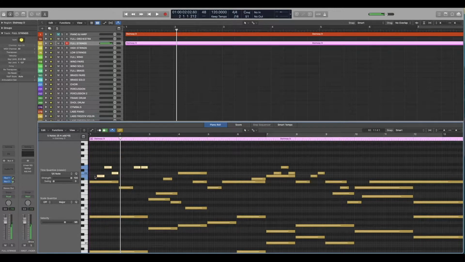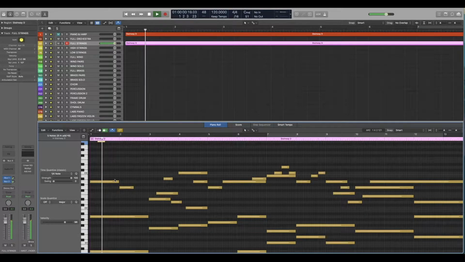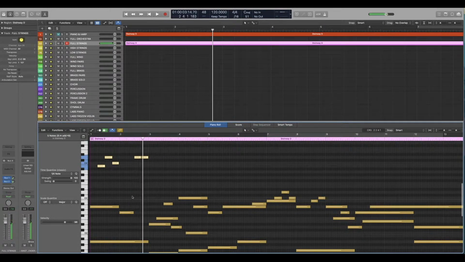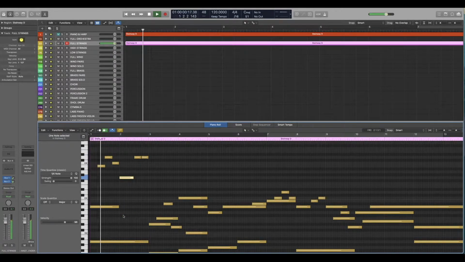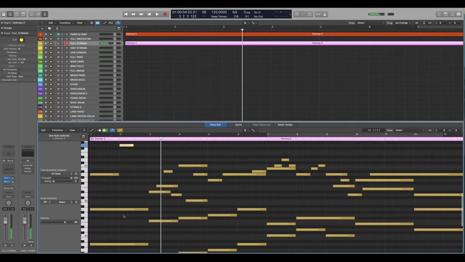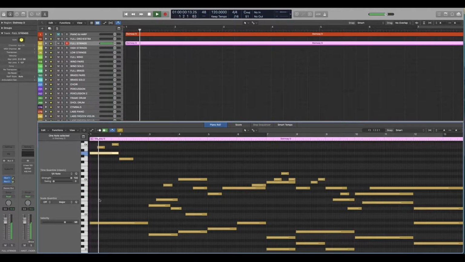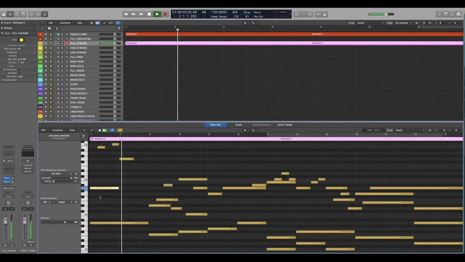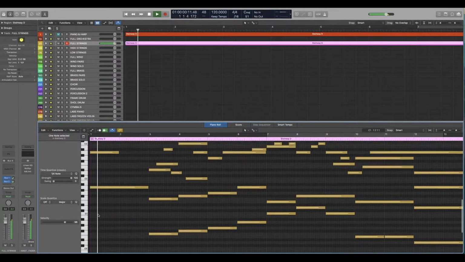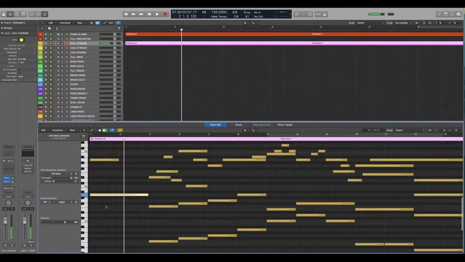I want these to go an octave up. I also want this to go an octave up. So I like that, that's fine. I think maybe I want this to go an octave up. Yeah, I don't think I like the bass that low, so maybe I do like the bass that low.